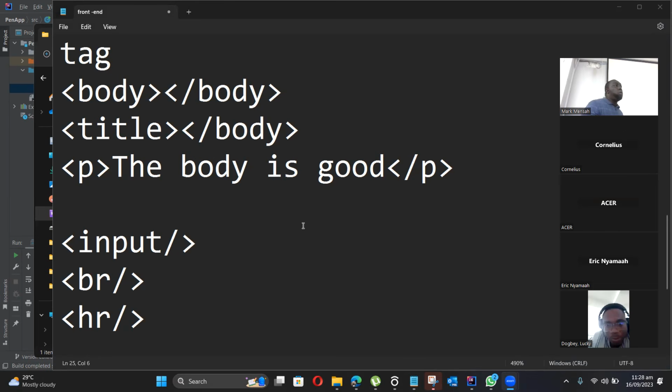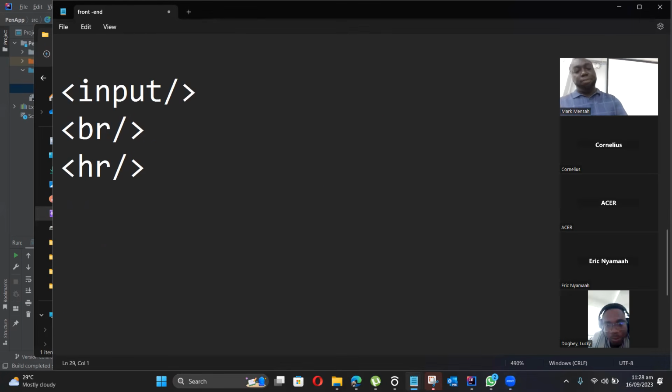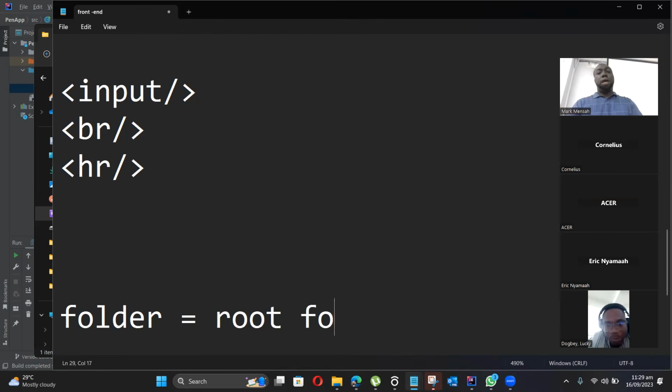So, how do we write it? We have to go and open up a folder. The folder is going to serve as our root folder. So your root folder becomes the environment in which all your work dwells. All your work will dwell within that environment.